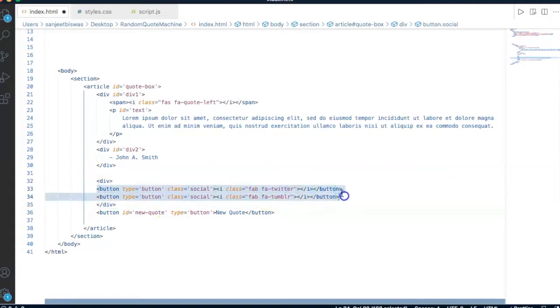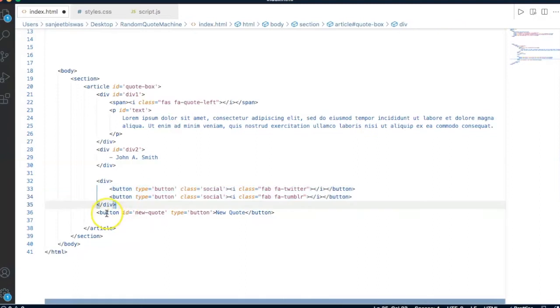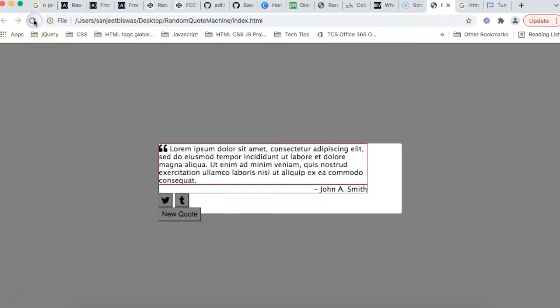Okay, and you will see why that will help. All right, in order to maintain consistency, I will also need to put the new quote button inside the div. Remember, button is an inline element, so if you just do this, the new quote button will move to the next line like so. Look what happened. Just as I said, the new quote button moved to the next line.